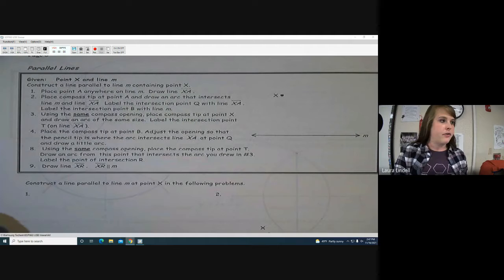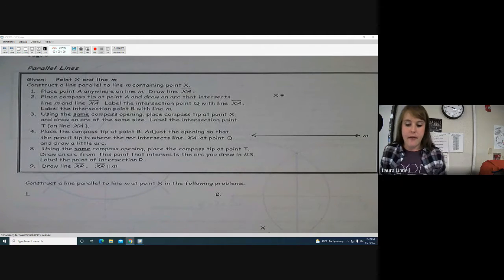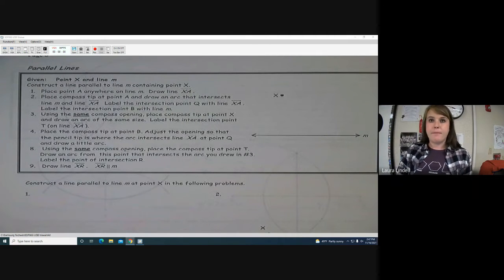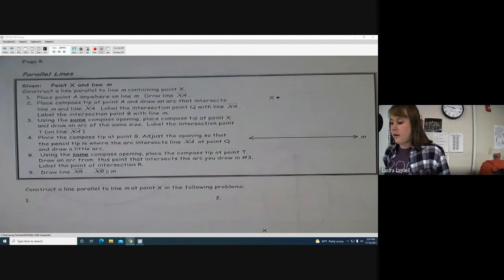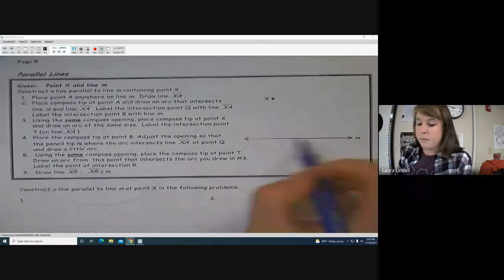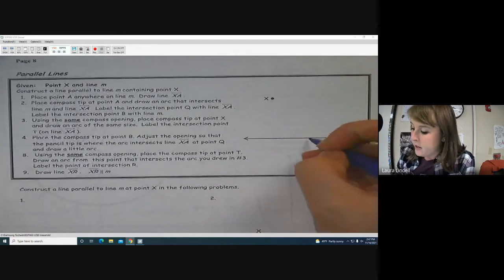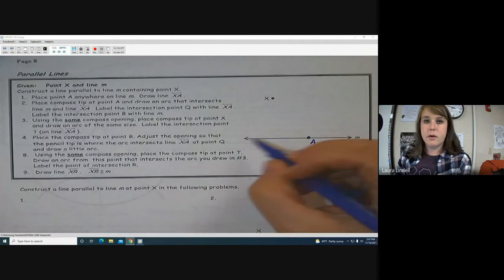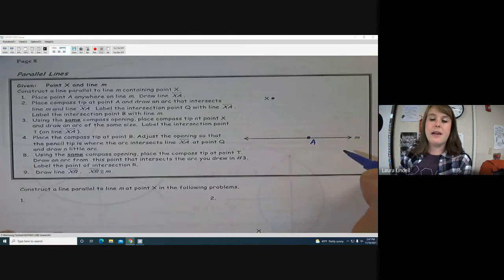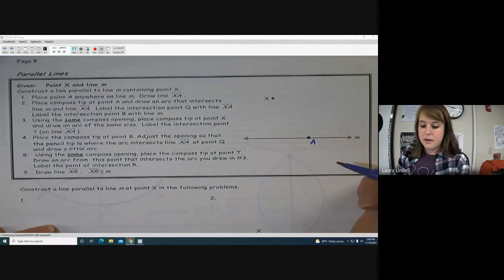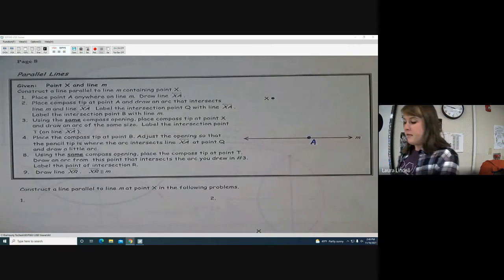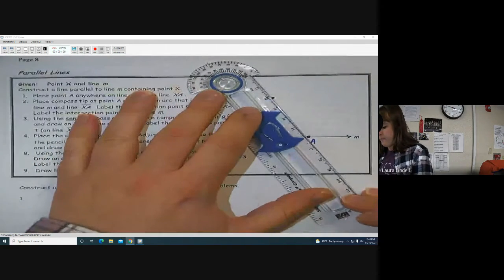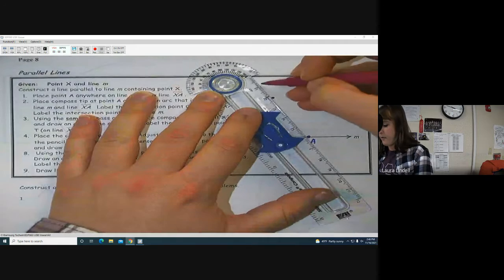So the first way I'm going to show is with alternate interior angles. And this is the one that we did in class today. So the first thing you want to do is on your line somewhere, put a point A. Usually I put it off to the right a little bit because it leaves me a little bit more room over here to work with for what comes next. Then you want to make the segment XA, or make the line XA.